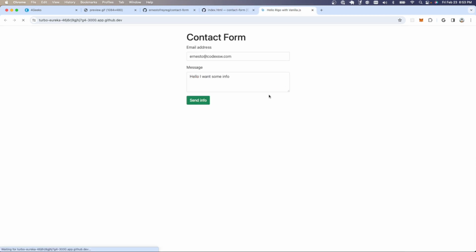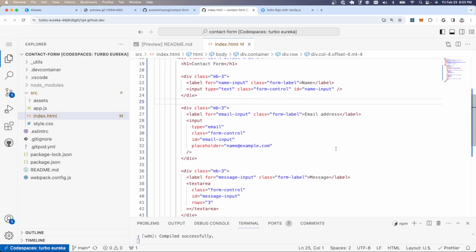So now our form has a name, an email, and a message. Let me check. Email and message. Yes, name, email, and message.